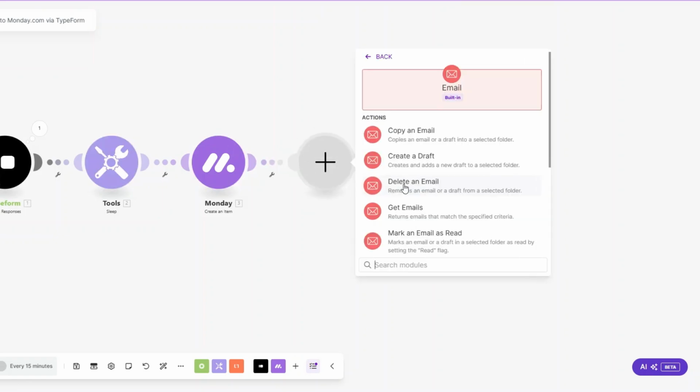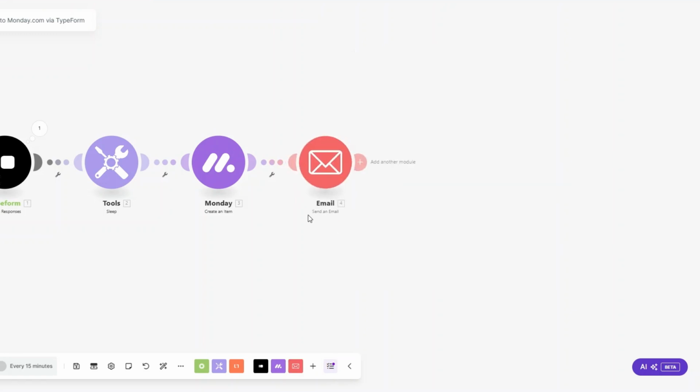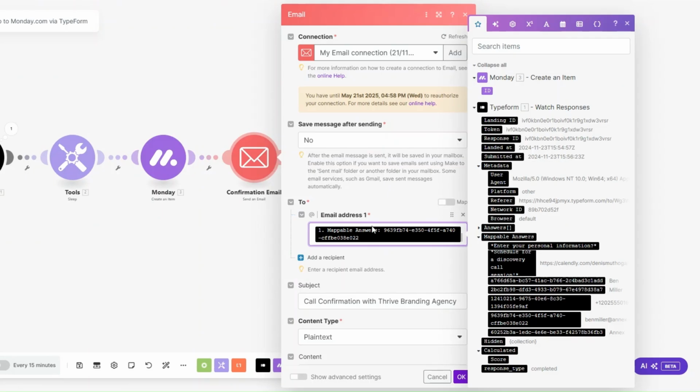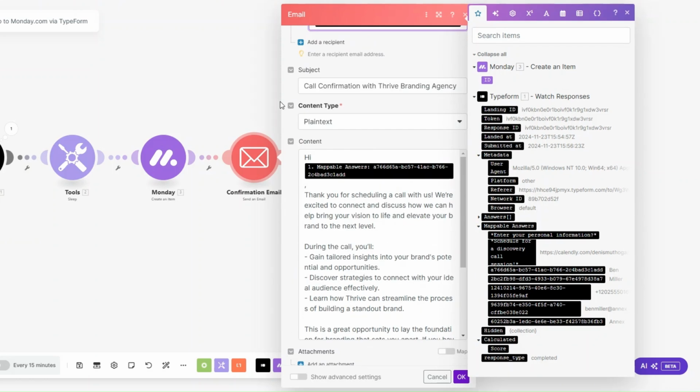So here, I'm going to search for email, then click on send an email module. And then I rename this module to confirmation email and click on OK. On the confirmation email, for the recipient email, we're going to add our lead's email, which is Ben's email right here. And then the subject line of the email could be along the lines of call confirmation with Thrive Branding Agency. For the content type, we're choosing plain text.